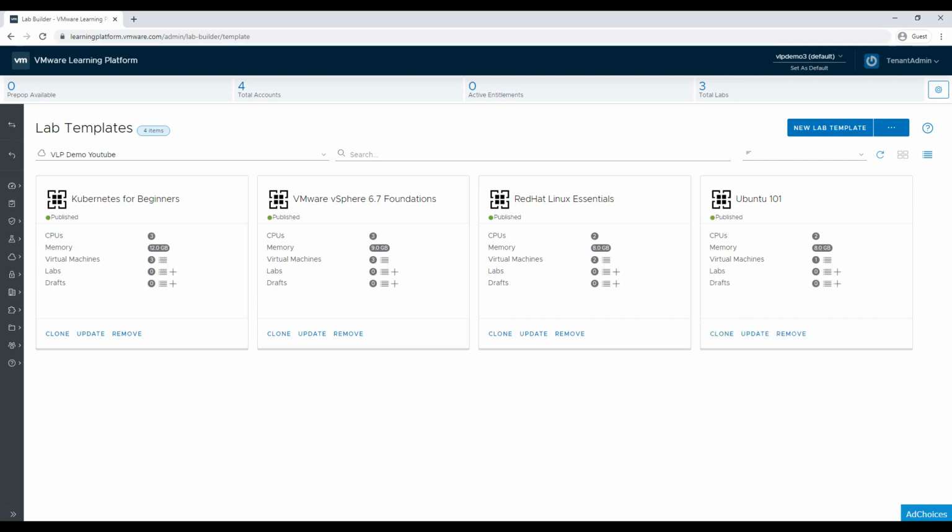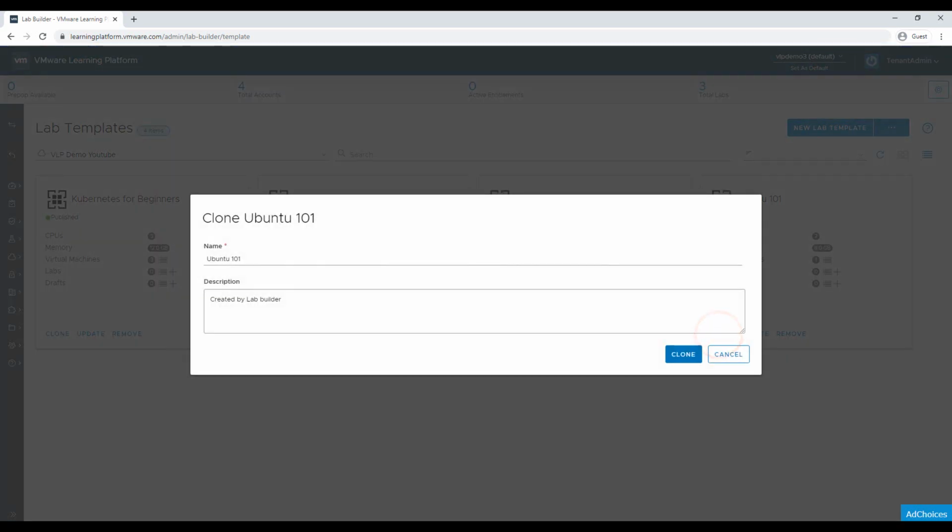As you can see, it's green, published, which means that you cannot make any changes to it. But let's say that we want something more advanced, something bigger. So what we can do is just to clone this template and do something else. For example, I'm going to be using Ubuntu 1.1. Let's change Ubuntu 1.1 to Ubuntu Advanced, for example.